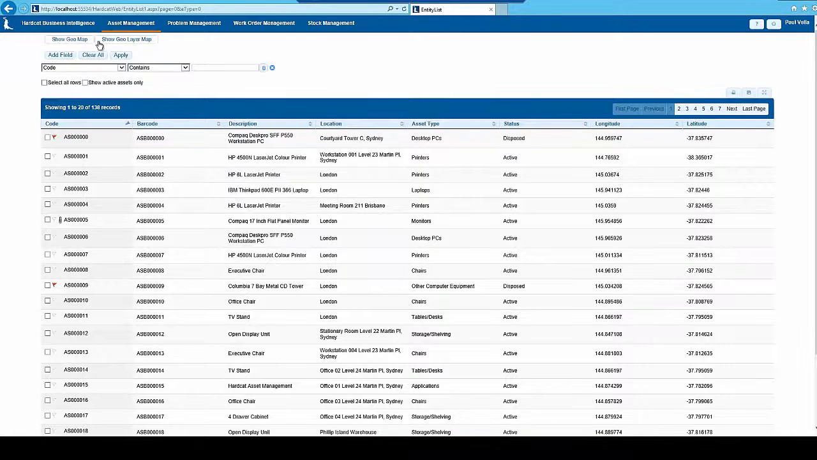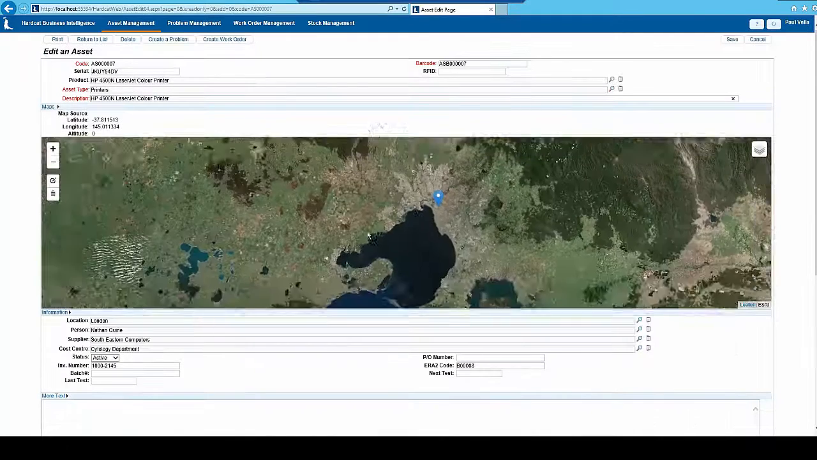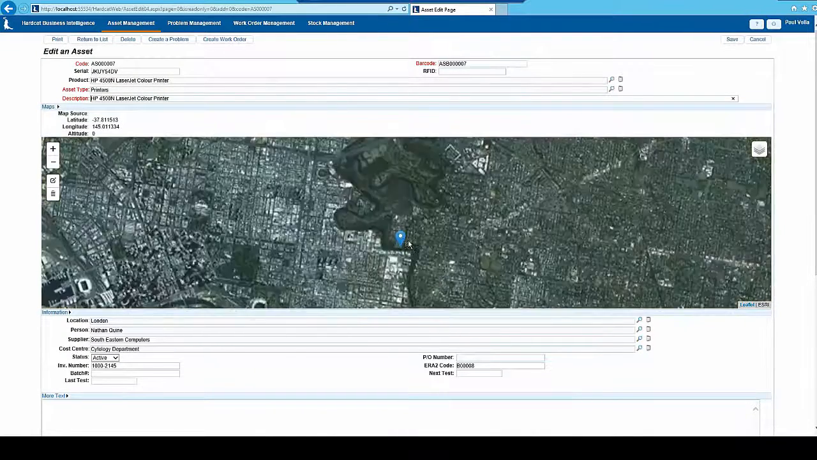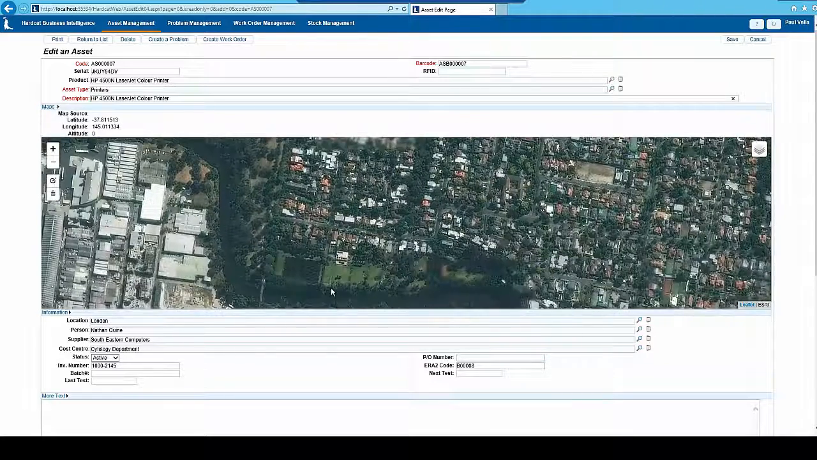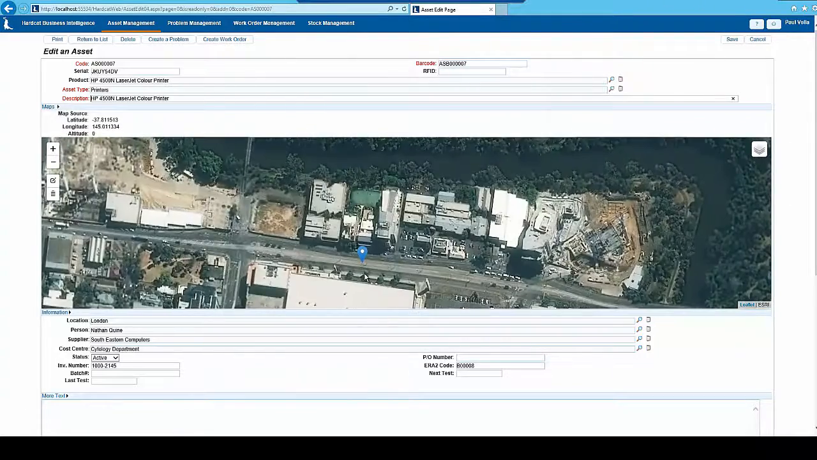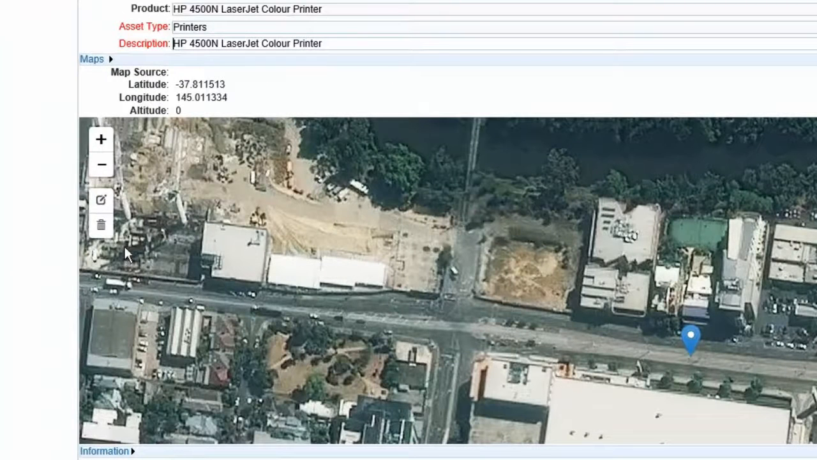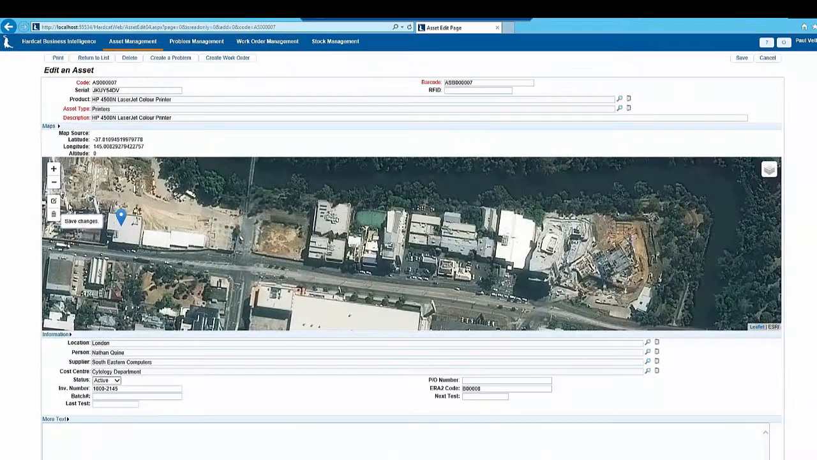To edit an asset's GPS location, it's as simple as selecting the appropriate asset record and selecting Edit from the pop-up menu. HardcatWeb will then present you with the Asset Edit screen, and then you can zoom into the current location. Once you are ready to update the GPS coordinates, on the left-hand side, select Edit Layers, and then move the pin to your new location. And press the Save button when ready. Once you are happy with your changes, press the Return to List button to return to the main asset list.